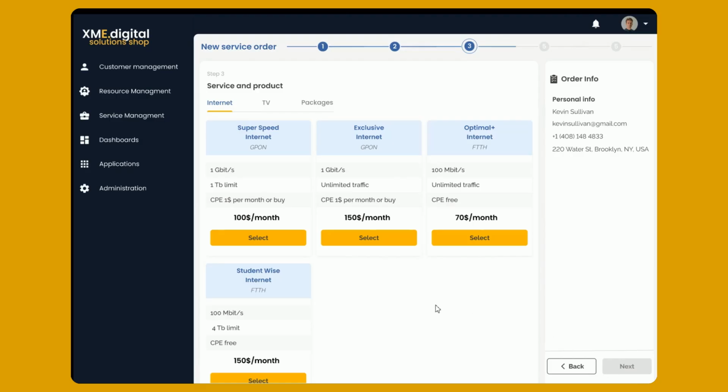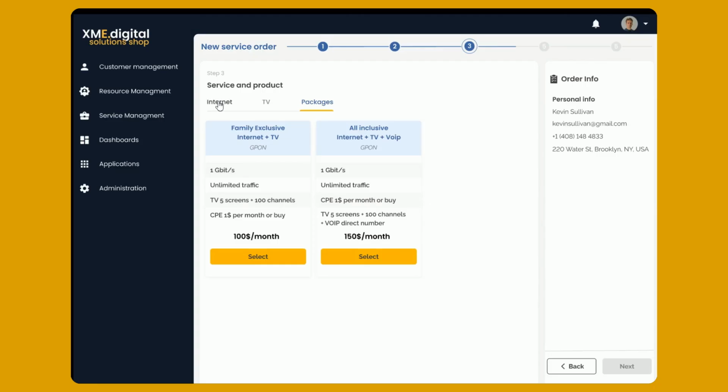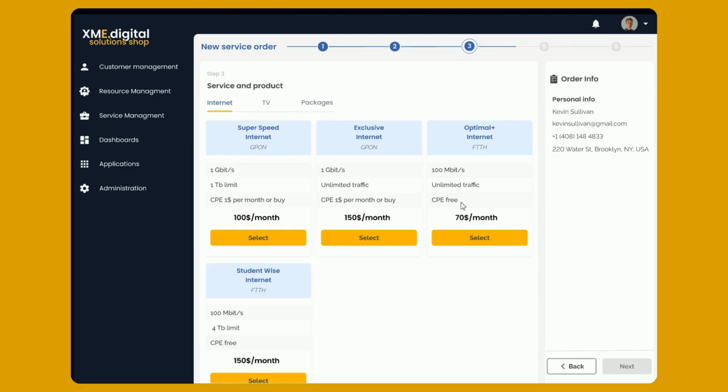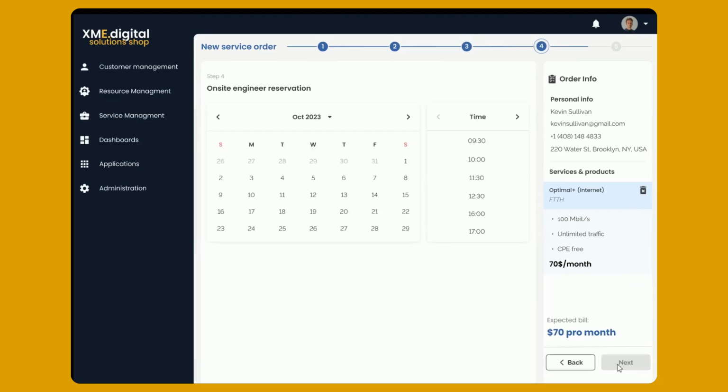Namely, to the section where we must pick products or services for the subscriber. Here, we see all the services available to this specific address. Products and services are divided into internet, TV, and packaged offers. Here you also see the product details. Let's select Gigabit Internet and add it to the new customer. In the card on the right, you see all the details. It includes the customer data, the product or service we selected, and of course, the price. We can easily remove the services or products from the cart if necessary. We move on to the next step.